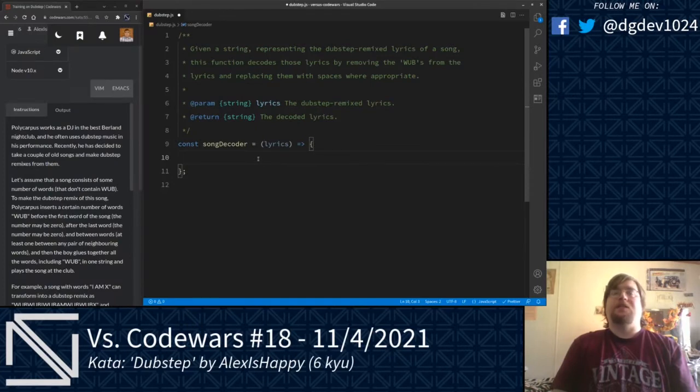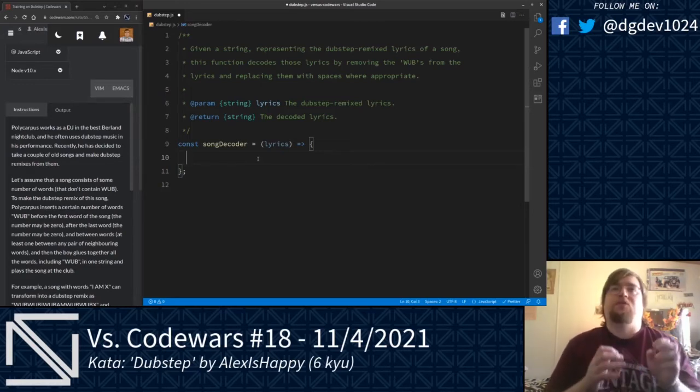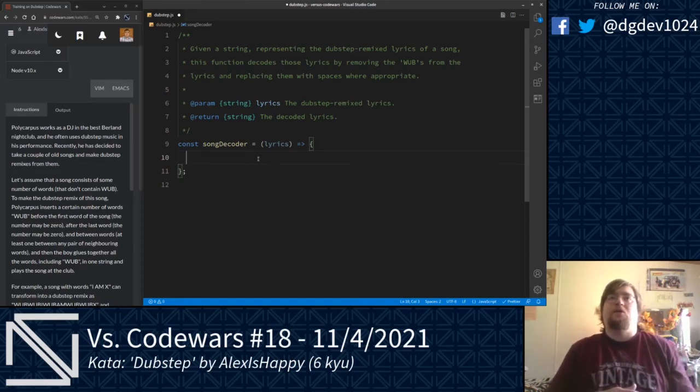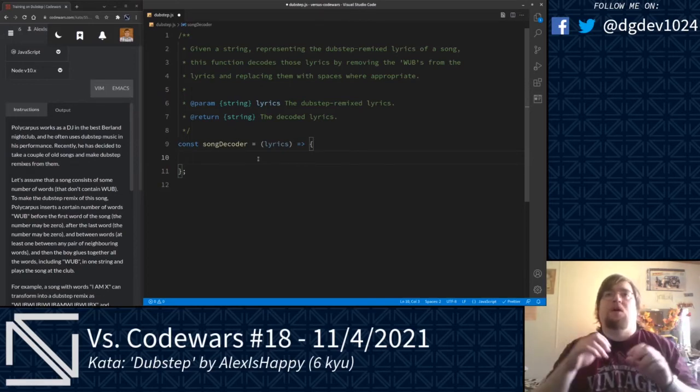Polycarpus works as a DJ at our local nightclub, and he often uses dubstep music in his performance. Recently, he has decided to take a couple of classic songs and make dubstep remixes from them. We don't like that, so we're going to decode those dubstep remixed songs right back to their original forms. Given a string representing those dubstep remix lyrics, the goal of this kata is to decode those lyrics by removing the WUBs from those lyrics and replacing them with spaces where appropriate.